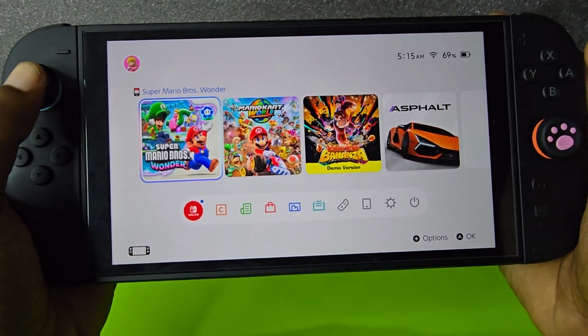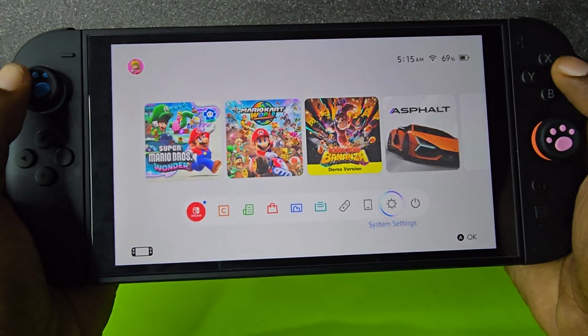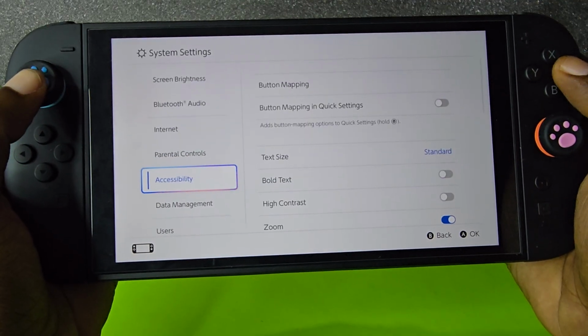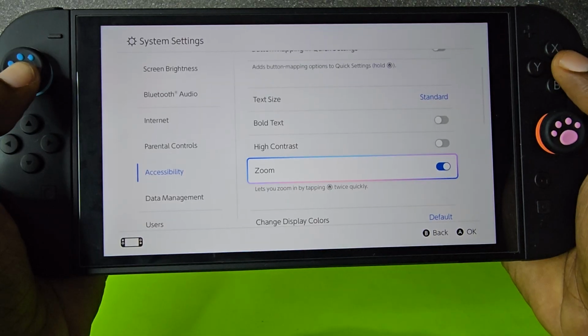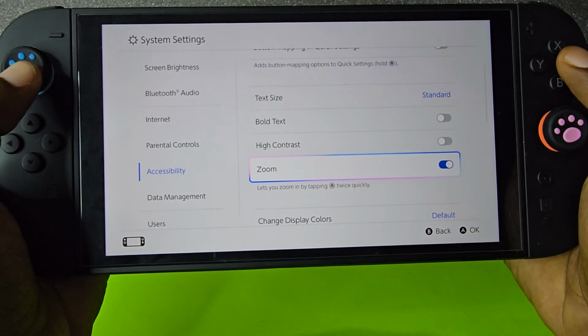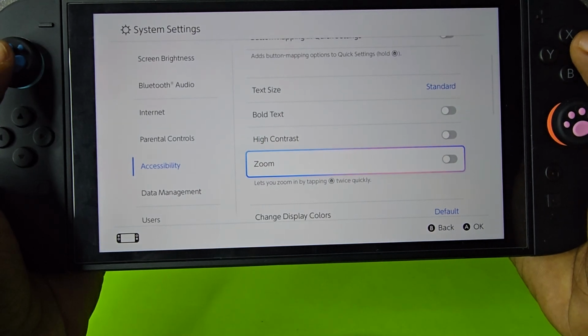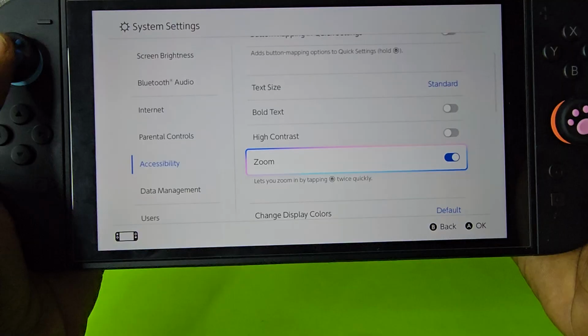by following these directions. Alright, so go from your home screen on your Switch, go to system settings, you're going to move down, select accessibility. Once you're in accessibility here, you'll see the option to zoom. All right, so this is off by default, so this is how it's going to look by default. So to turn it on, go ahead and turn it on by toggling it on.